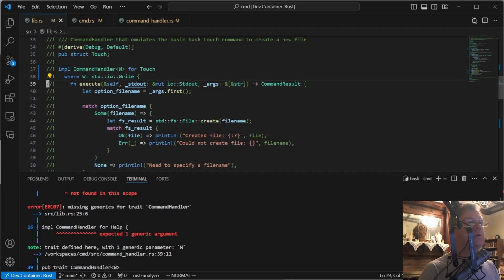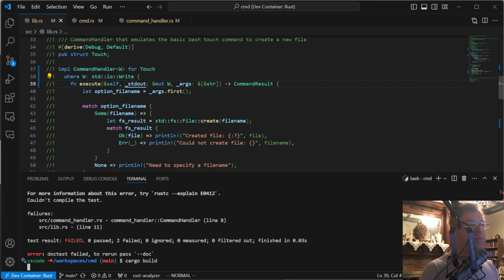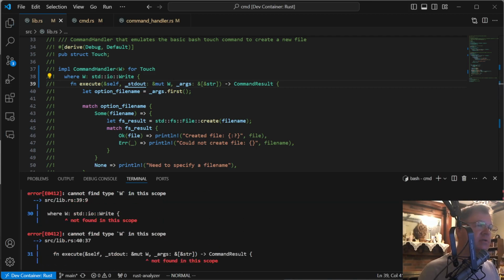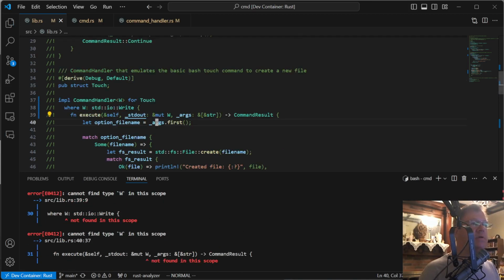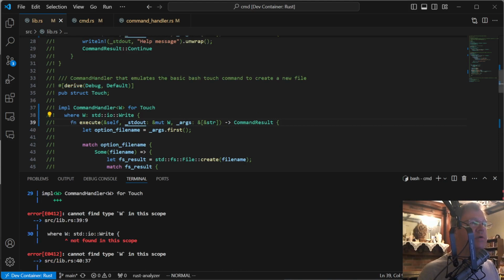Touch. So we don't care what this is, it just has to be W. How are we doing? Getting there. We can probably cargo build, yeah. So cargo test. It's just our doc test that we have to fix here. So, cannot find W in the scope. It's right there. See it?